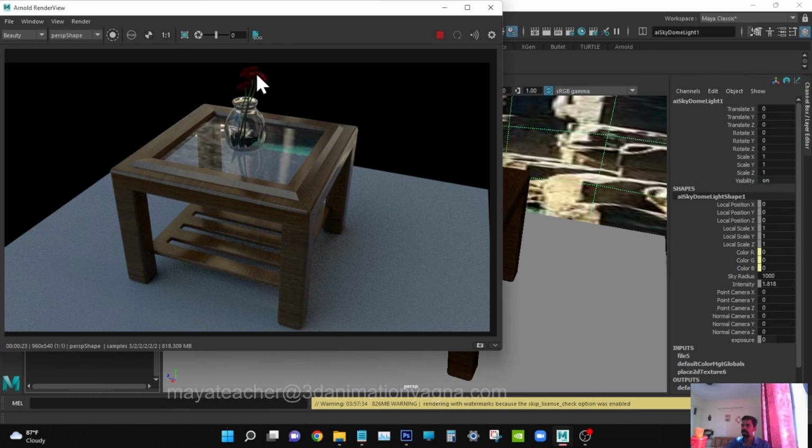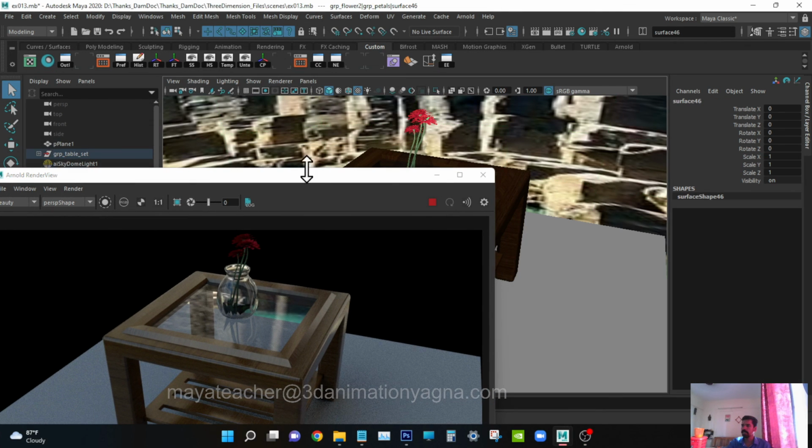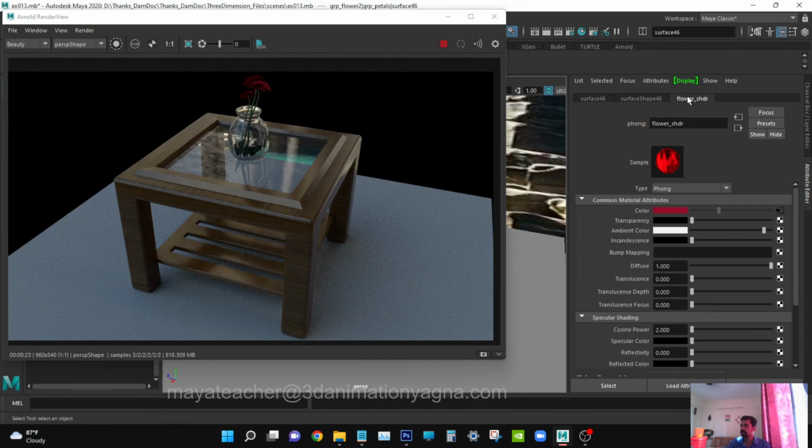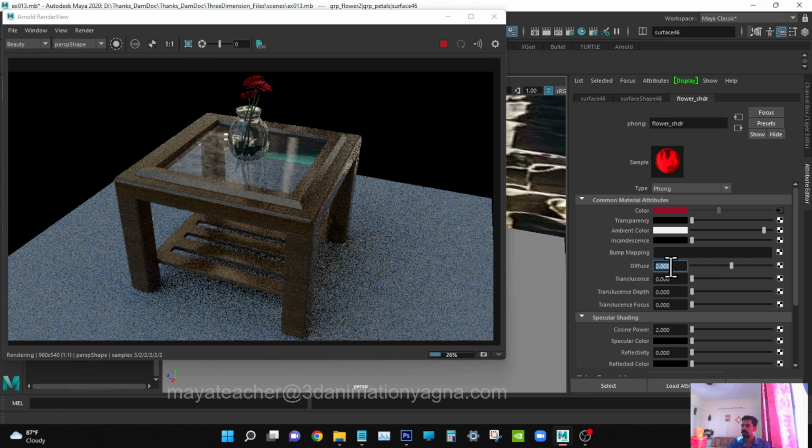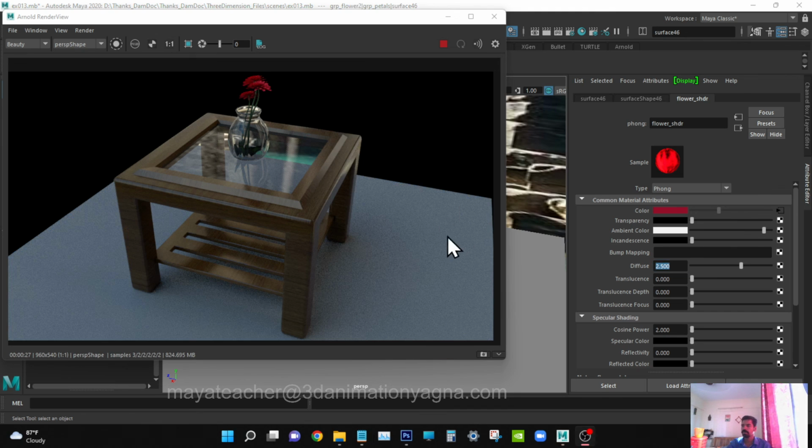You can just increase texture for petals. Select the petals, go to shader and increase the diffuse to 2. 2.5 should be okay. It's rendering, wait, 26%. It's done.